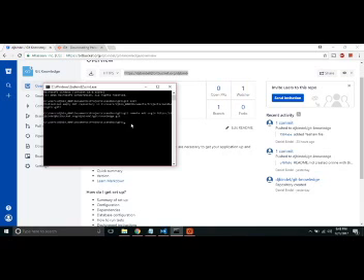Go ahead and type in git status and you can see. Git status. On branch master, no commits yet. Nothing to commit. Cool. So this is what it's telling you.